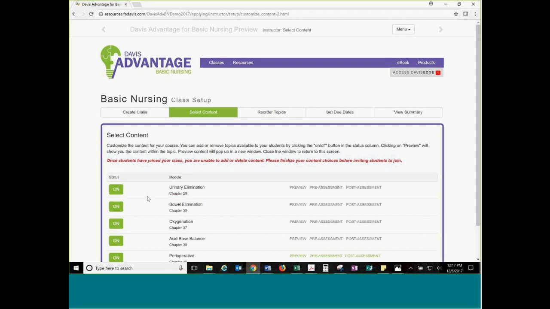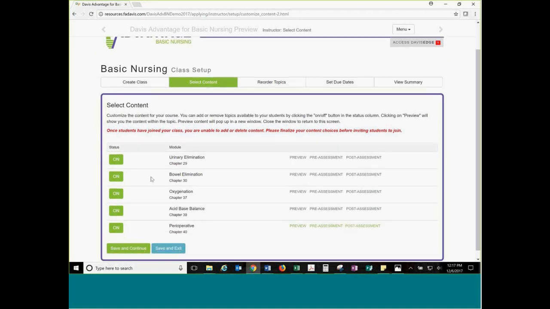So in this screen right here is where you're going to be able to turn off content that you don't want your students to be exposed to. So this is one of the things that I really love about Advantage, is that you have the control to include as much or as little content that you want your students to be able to work through. So there are 46 topics that are in Advantage, and these are key areas that were identified as the most important in the fundamentals course.